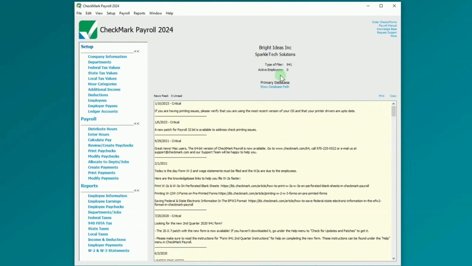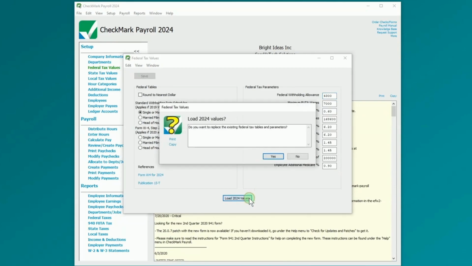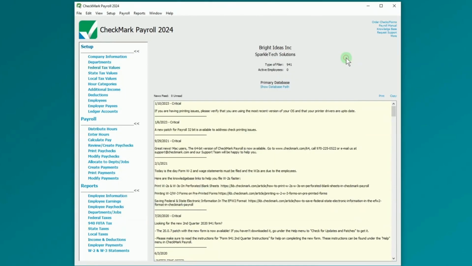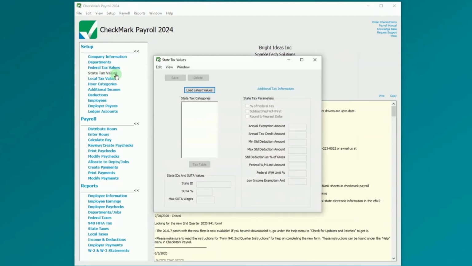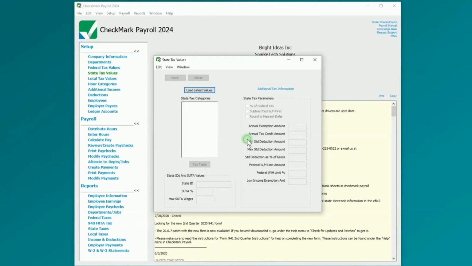Loading current federal tax tables is as simple as choosing federal tax values in the command center and clicking Load Values for your payroll year. Now click Yes to replace the latest tax values. State taxes work similarly. Choose State tax values, click Load Latest Values, choose your state's tables, and click OK. If your state doesn't have withholding, you still need to add your state to the list. Enter your state ID and unemployment values provided by your state.